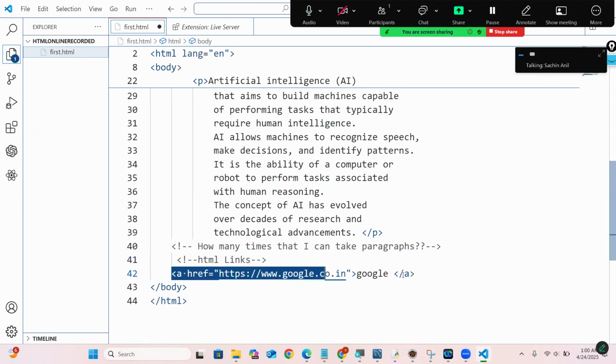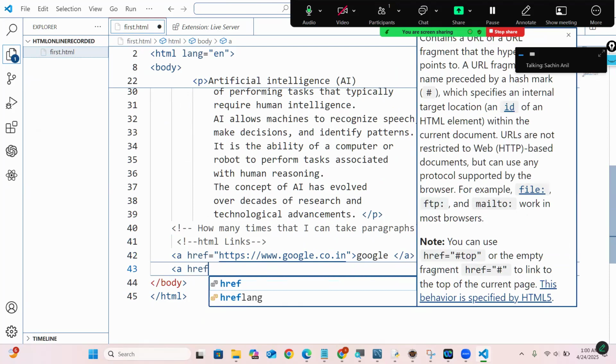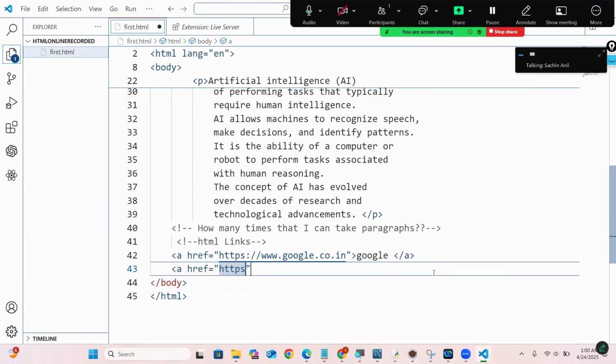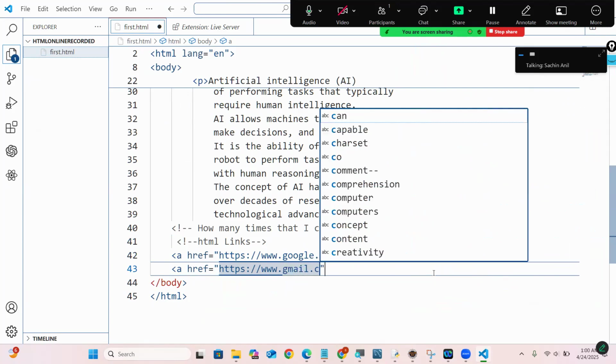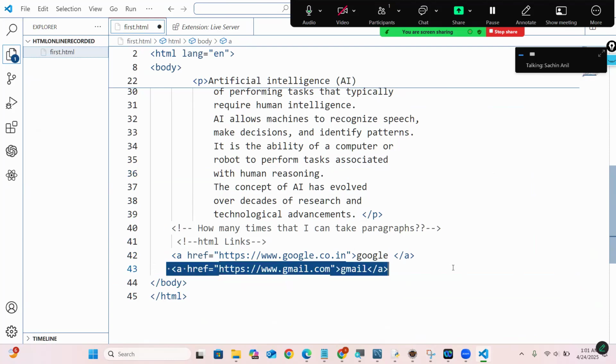So this is where the link is supposed to be, and I'll just write it once more for your reference. A href equals https colon double forward slash www dot, and you can provide any live website that you want to open. Let me give you an example, any application you want. I'll say gmail.com, and the link text will be Gmail here. All right, so one more link has been created.